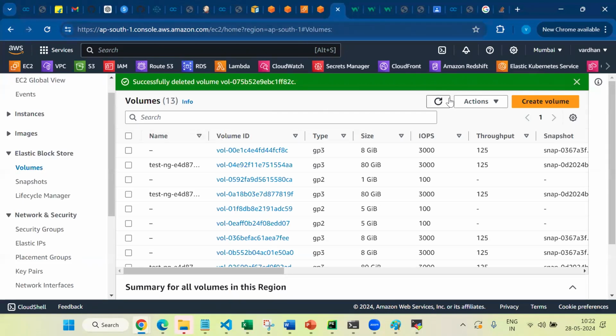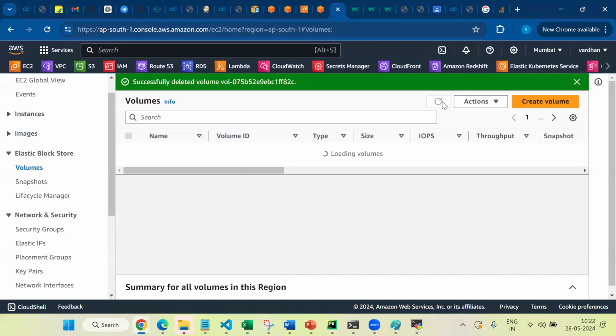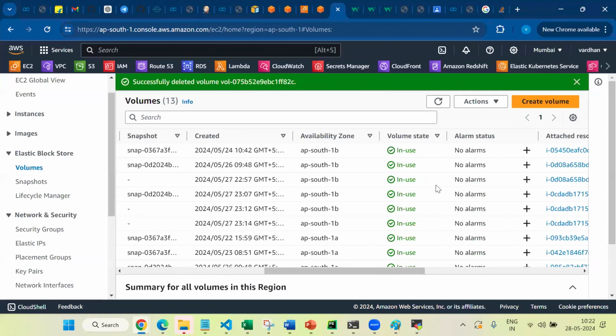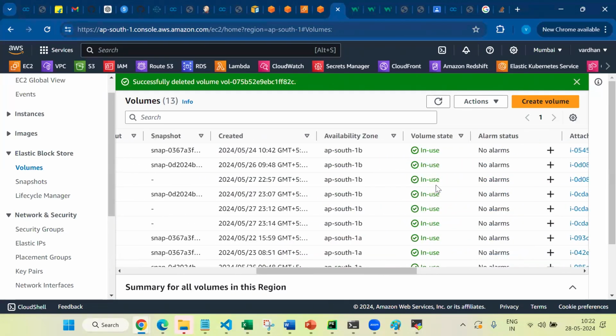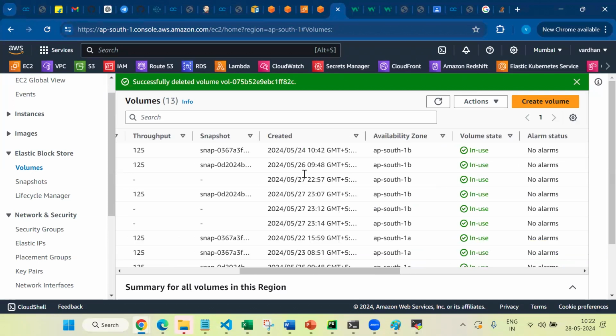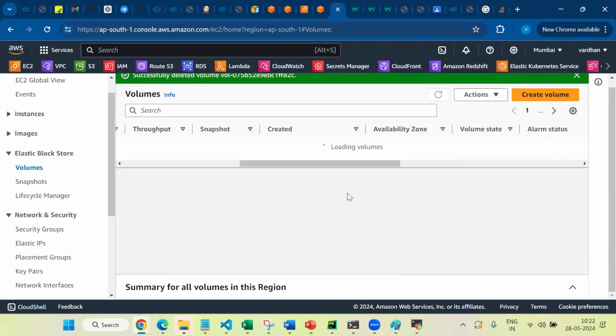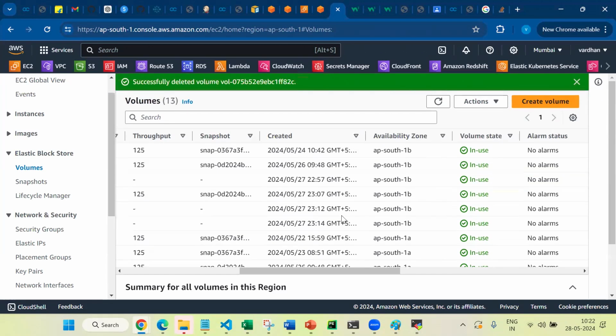Volume section, refresh here. Check the timestamp here. 24, 27, 23, 27 only. Again, refresh. Is there any volume created? No, right? Okay. Volume is not created.